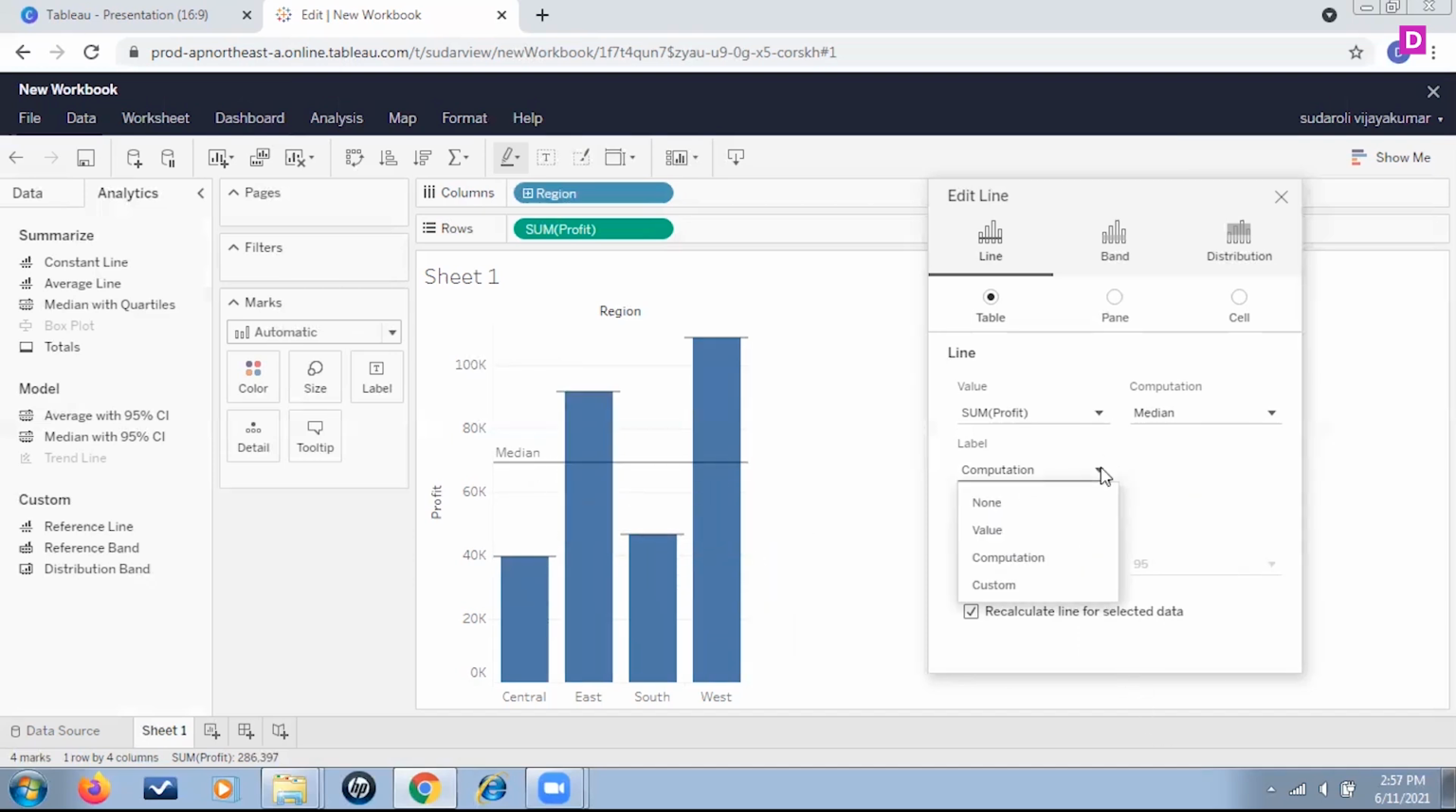Then you can choose custom. So with custom, you can give your own label. Okay, I'm giving a label as train. So that should get displayed here. Yeah. So this is the meaning of labeling. Okay. And also we can make use of formatting.